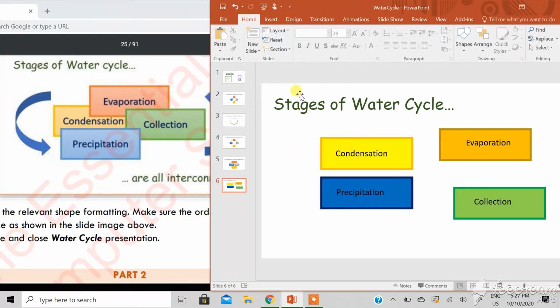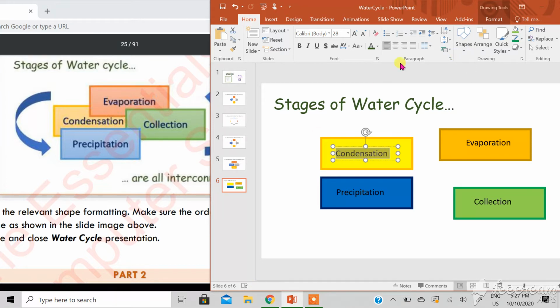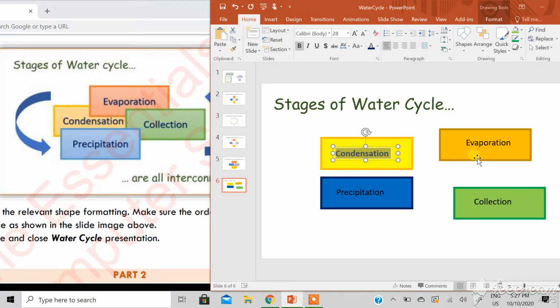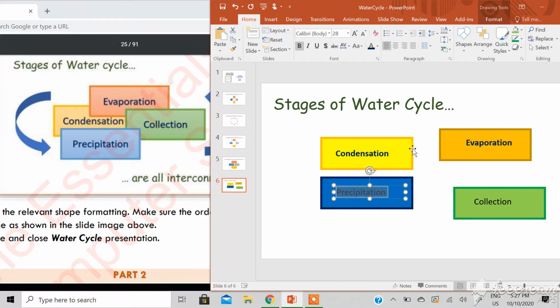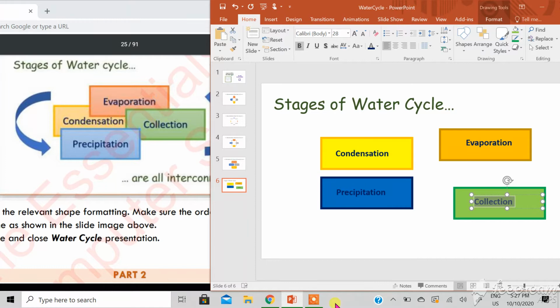So the next step is to change the color. It should be in blue color, blue, and make it bold. This one also, selected, bold and blue color. Selected and blue color. Selected and blue color.